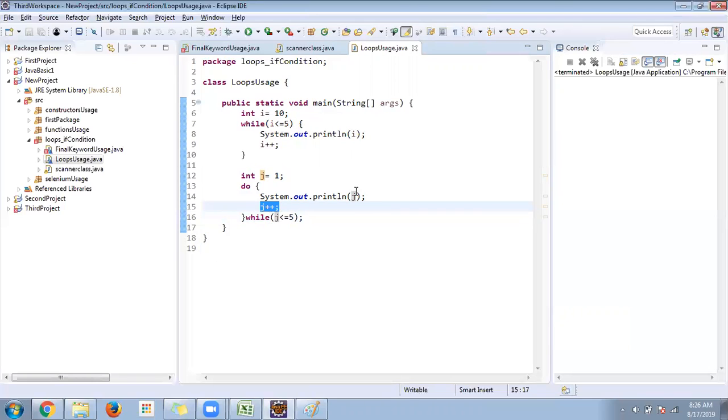4 is less than 5. Prints 4. Then it becomes 5. 5 is less than or equal to 5. Yes. Prints 5. Now it becomes 6. So now is 6 less than or equal to 5? No. Comes out of the loop. Got it, right? See, I will just print it.